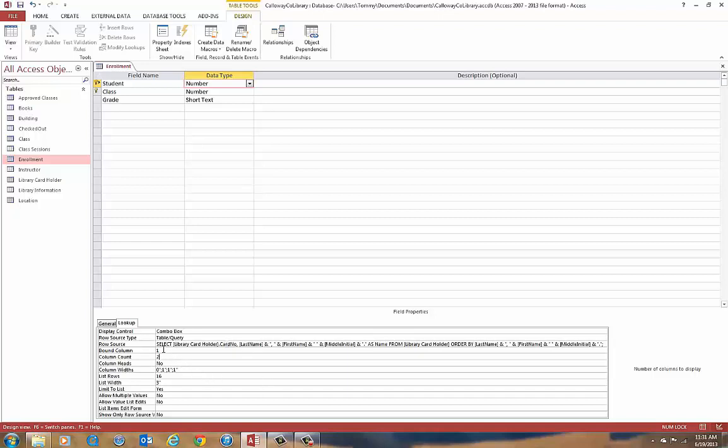So the bound field is field 1. The column count is 2. And what we're going to do is make the size 0 inches for the first column, and 2 inches, 2 double quote, for the second column, and the overall size, let's see, let's make that 3. 3 quote. Let's see how that looks. See, 3 inches. All right.